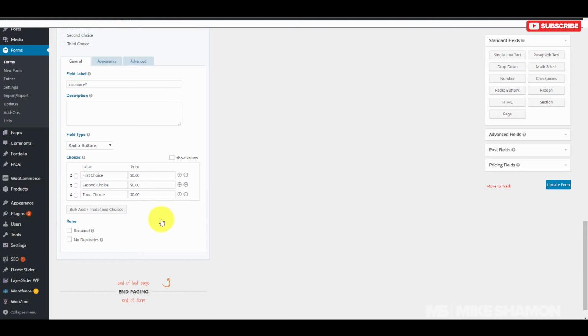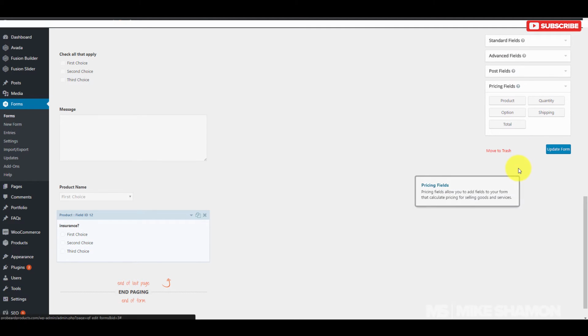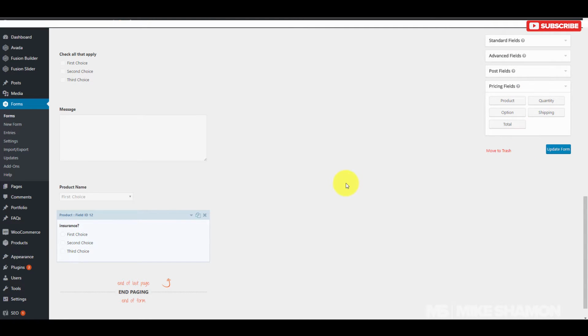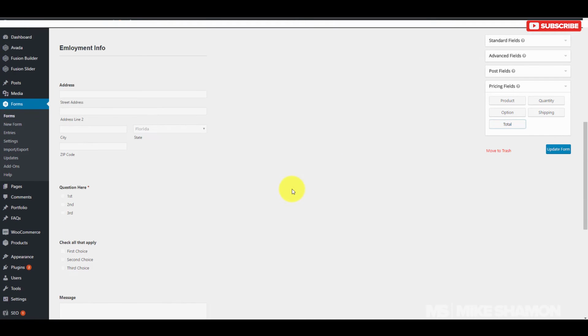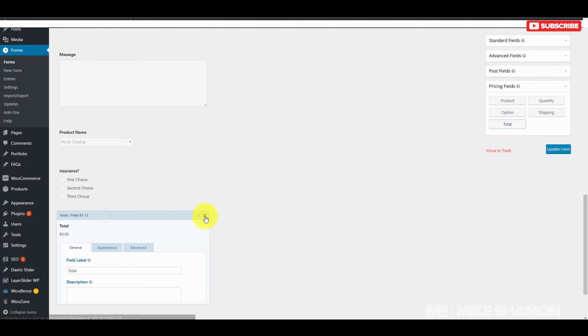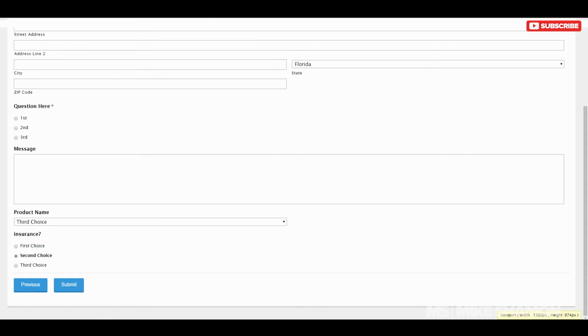And if you wanted to price these out, and then you can put a total button, pricing fields, total. And again, all you have to do is click this, and it appears on the bottom. All right, there it is, update form. And again, if you wanted to charge shipping or if they want to have options, refresh.